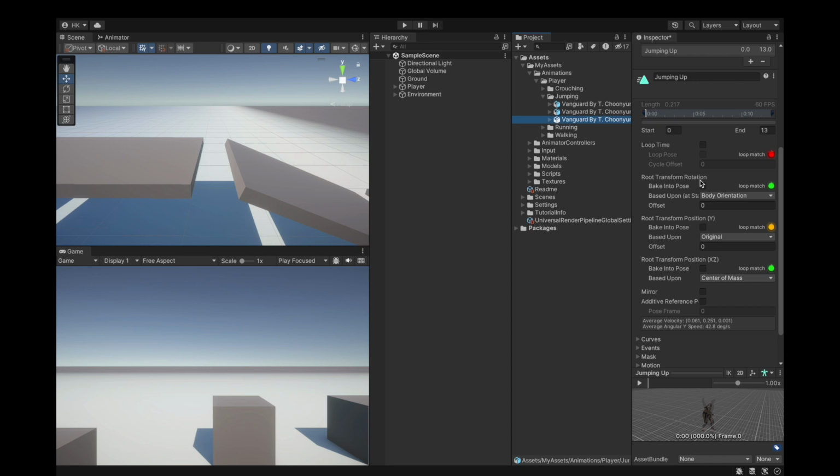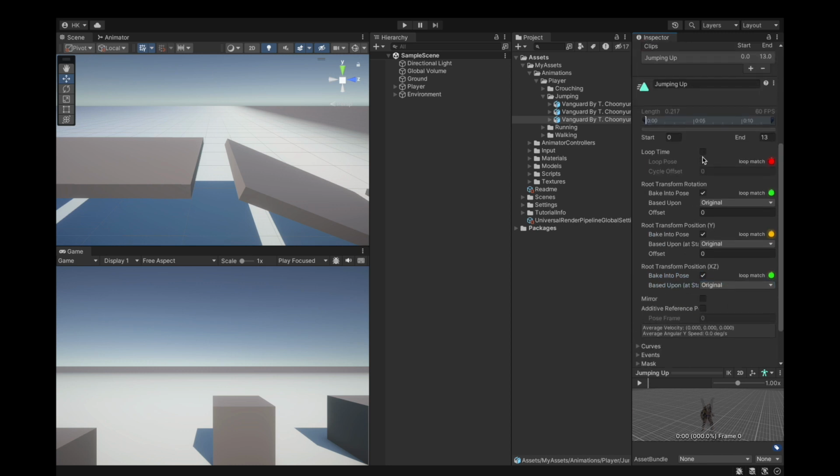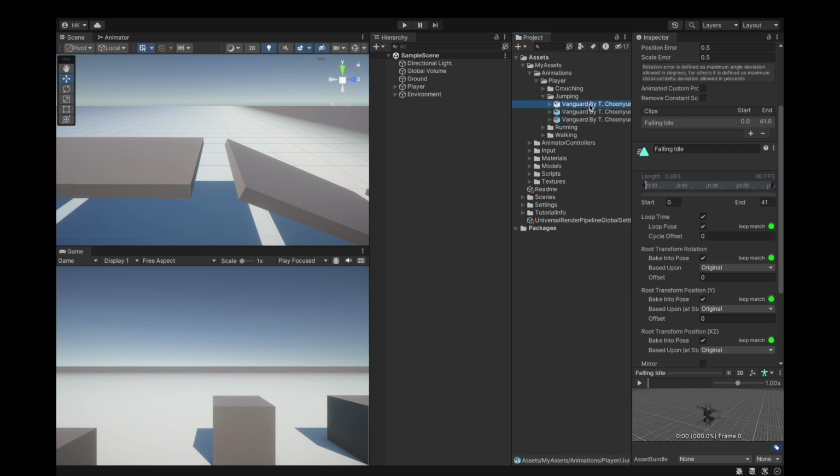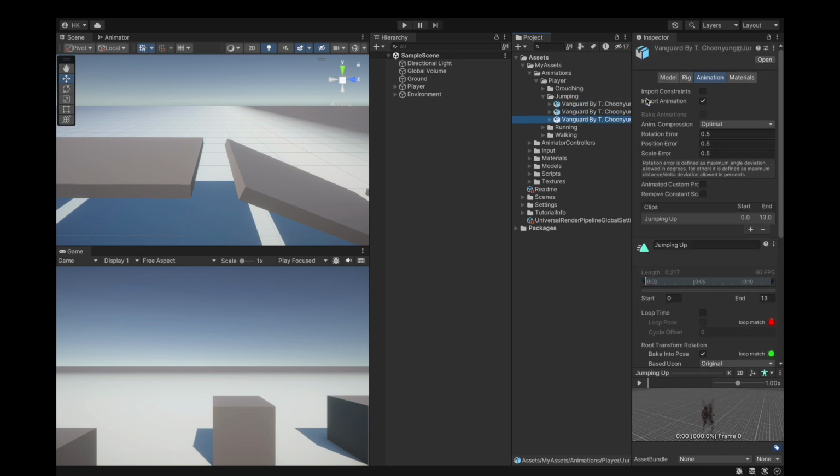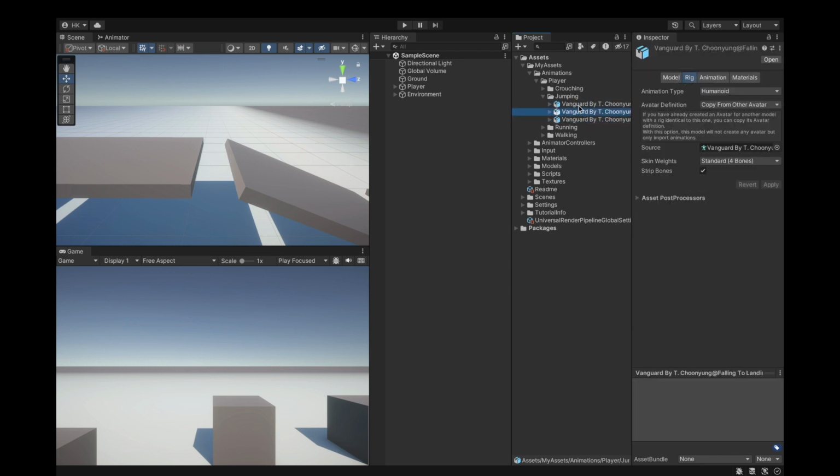This one also will have no loop time enabled. First, we can make it bake into pose, original, bake into pose, and original again. And apply. All these 3 animations look okay. Yeah, they have humanoid.